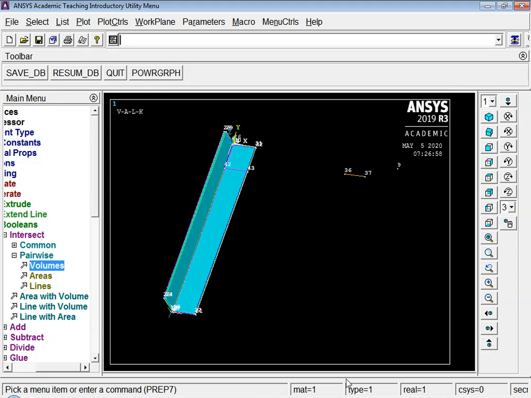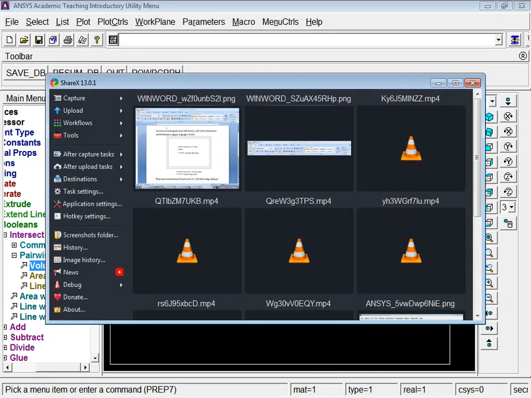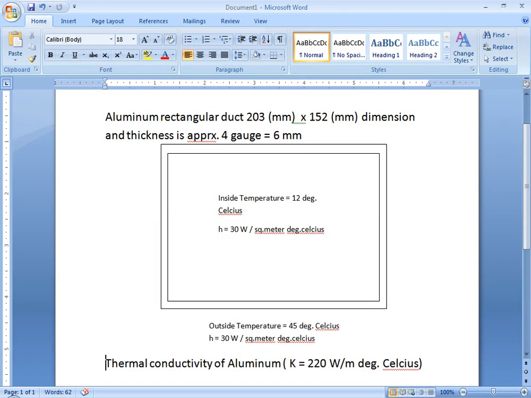Okay, so today we will see a duct design. We have an aluminum rectangular duct of dimension 203 mm by 152 mm, and thickness is approximately 4 gauge, which is roughly 6 millimeters.